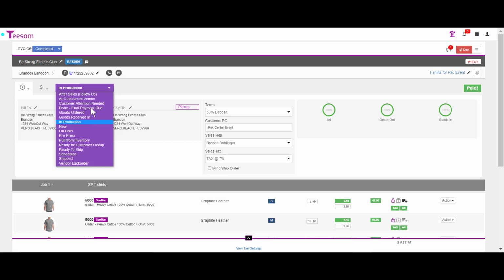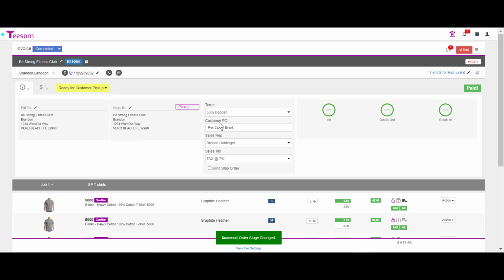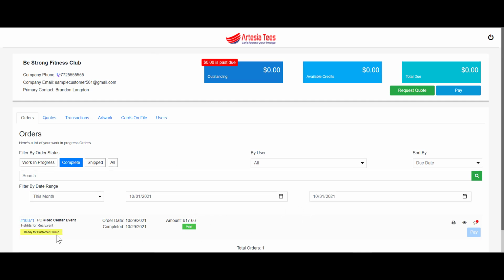If I want, I can move it to done, final payment due, but look over here, the order is paid. So really the perfect option is this ready for customer pickup. And so that's what I'm going to put the status to so that the customer is notified in his portal that, hey, you need to pick it up. Not only that, but the minute I hit complete, it also sent him an email to pick up the order as well. All right, so let's jump back to the portal to see that. Now he sees that it's ready for customer pickup on the complete stage.